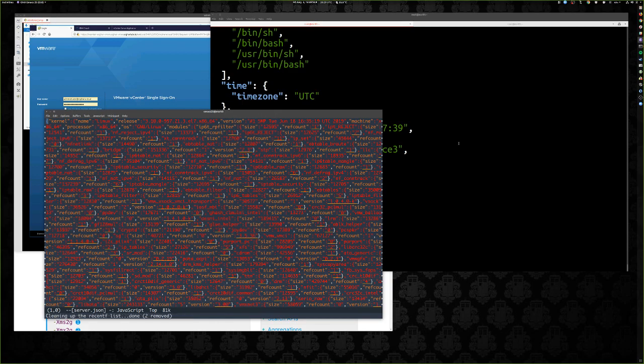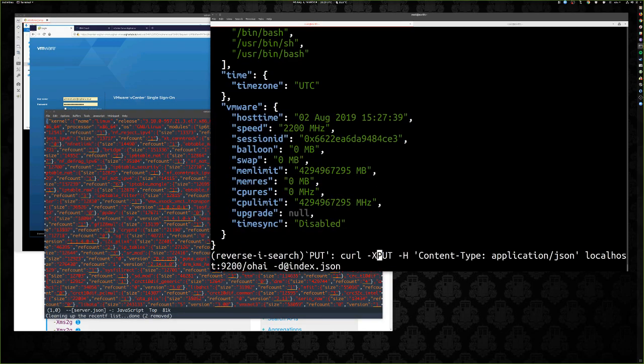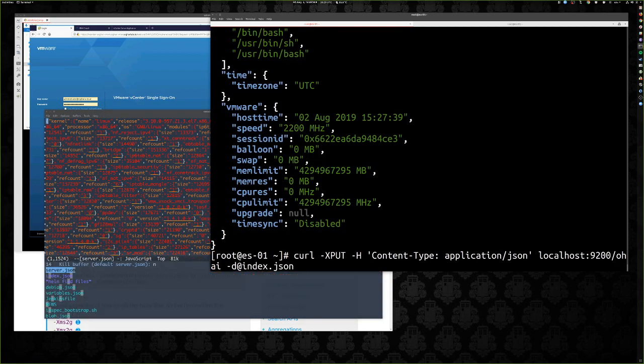So that's another put command, right? It's actually going to be post is what we're going to want. Okay, post. Content type of JSON? Yeah, you do need the content type JSON on this.